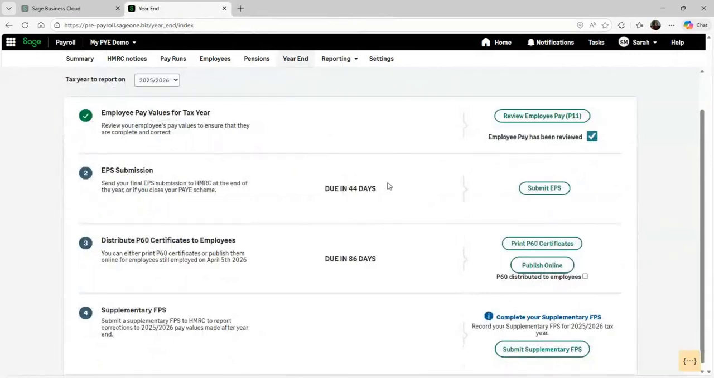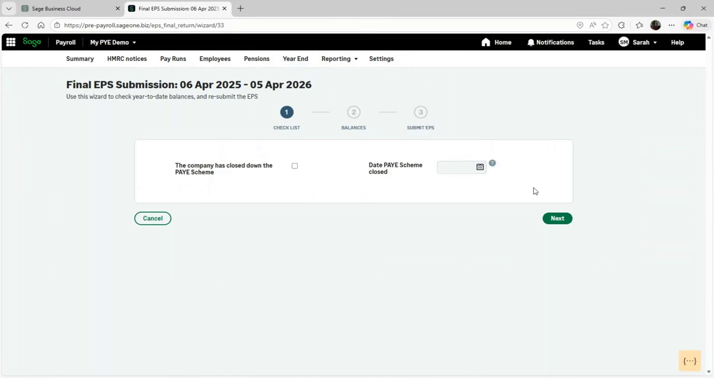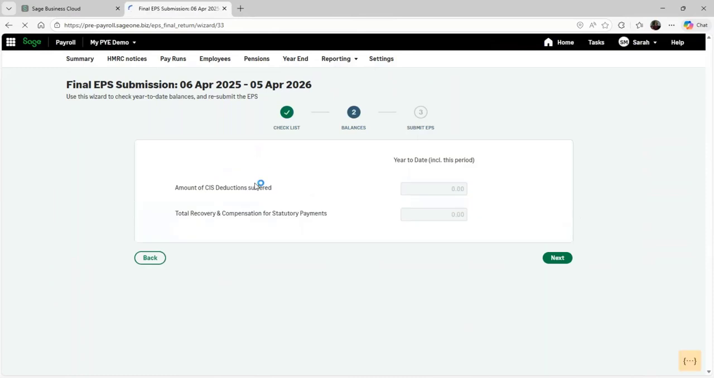Now, my next step is submitting my FPS submission, which is my final submission of the tax year, which will let HMRC know that I've completed my year end. And remember, the deadline for this one is by the 19th of April. Now, you also will have an option to enter a date that your Pay As You Earn scheme has closed down. If that is applicable to you, you would do this on this first screen. But my scheme is remaining open, so I'm just going to skip that for now.